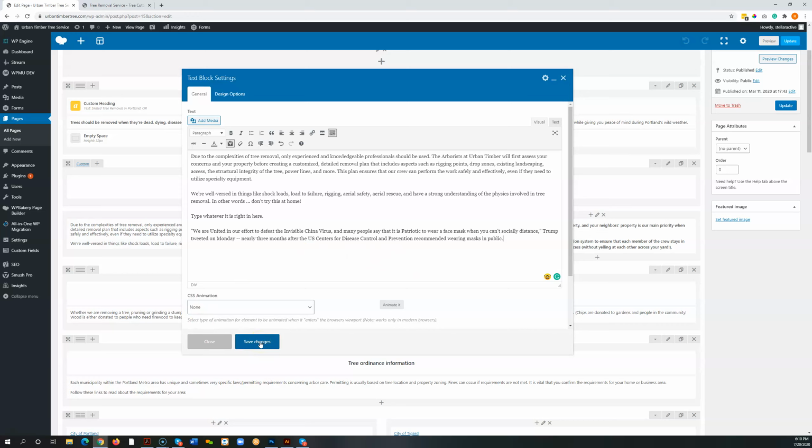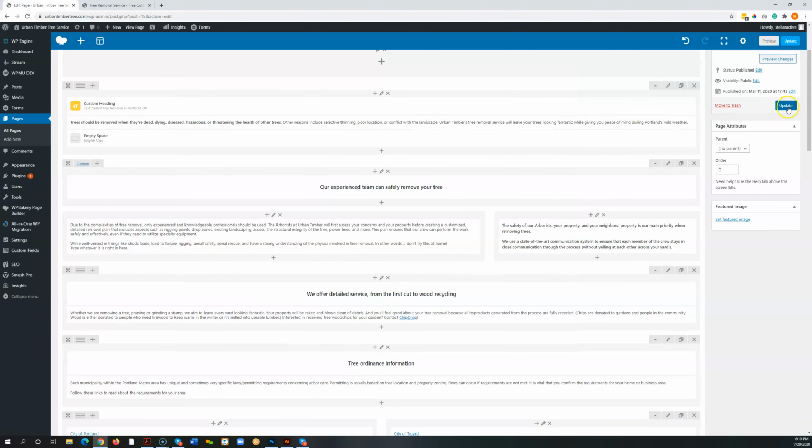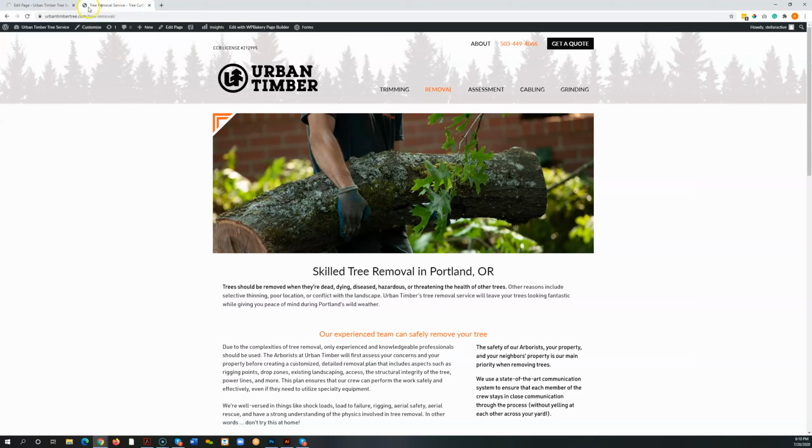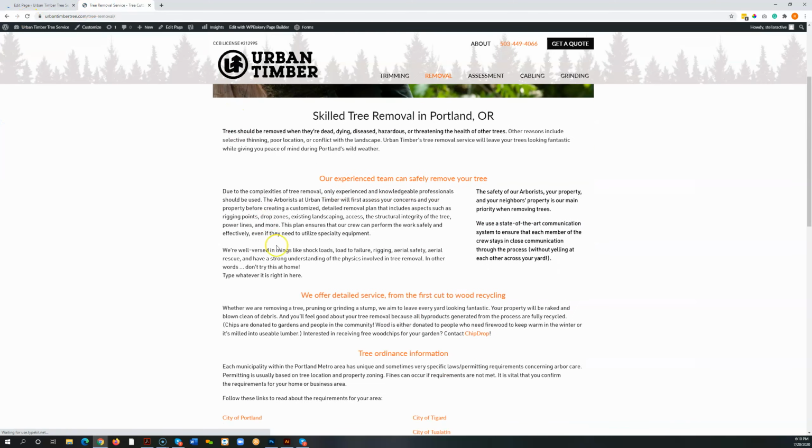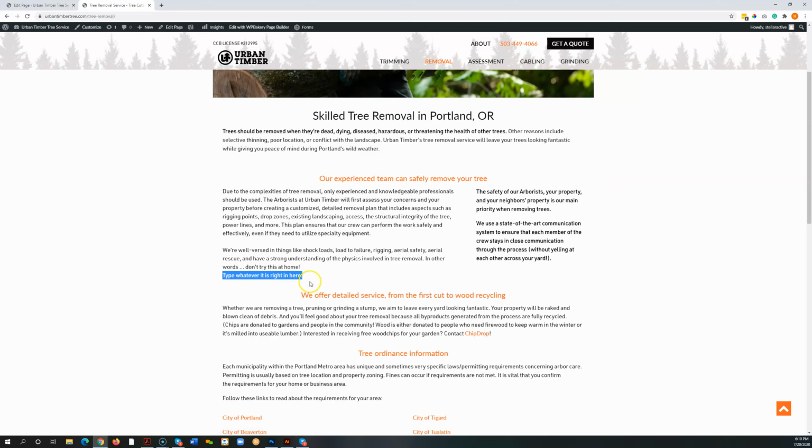So let's just go ahead and delete that part here. Let's hit Save Changes. We'll hit Update. And on the front end of the site here, we can hit Refresh. And we can see our extra text has showed up right here.